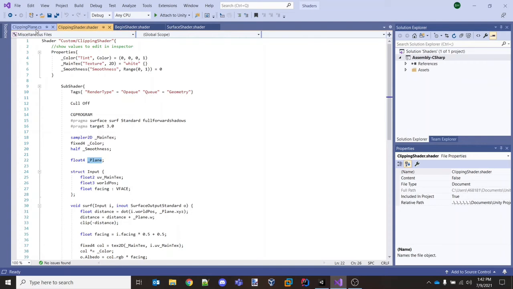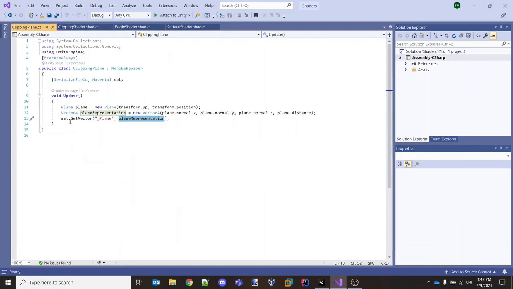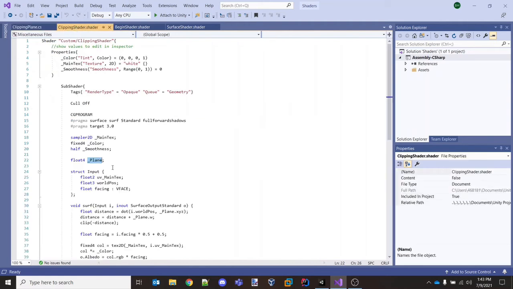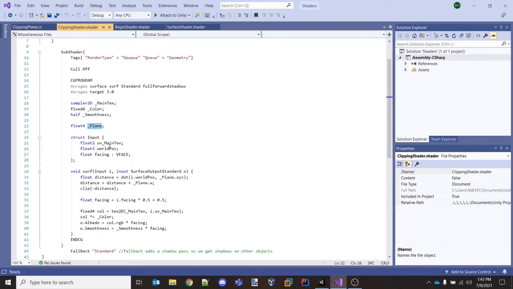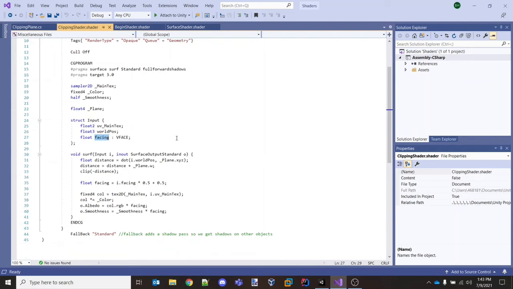Here's what the script is doing. Remember, plane is set to the plane representation. So right here is where we are getting our plane representation. We have an input structure that's a UV main texture, float3 world position, and a float that's facing. We're going to use these down in our surf calculation.